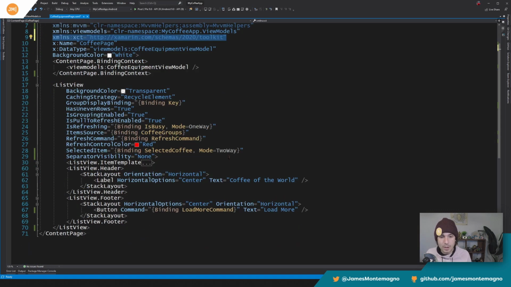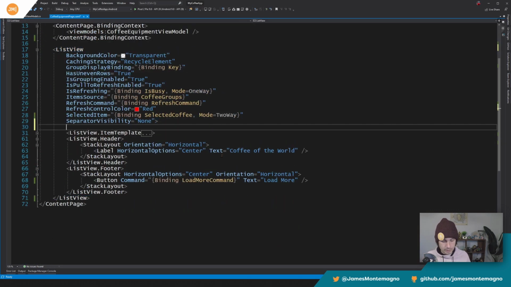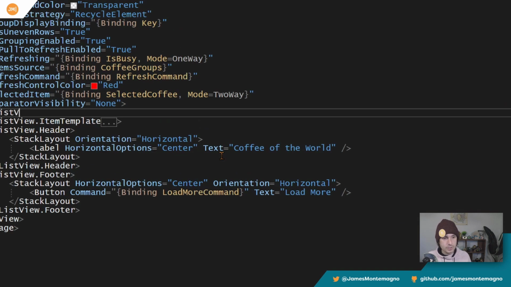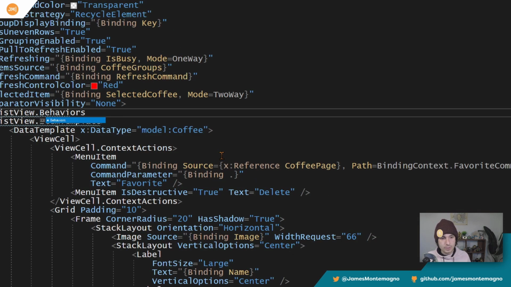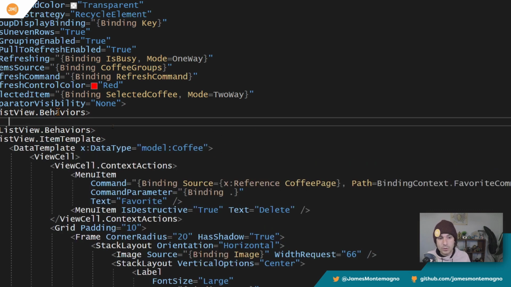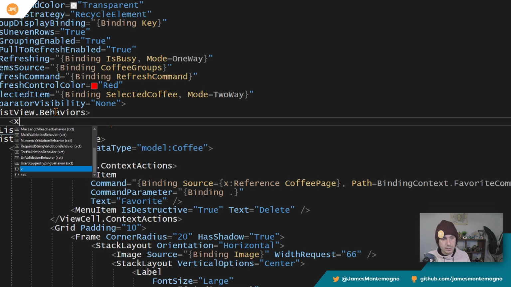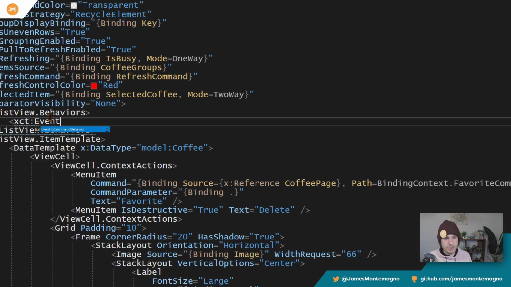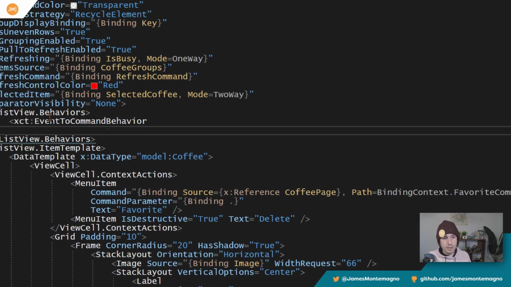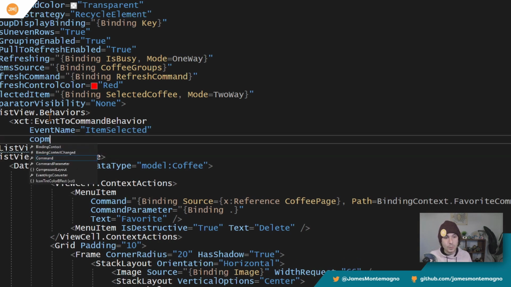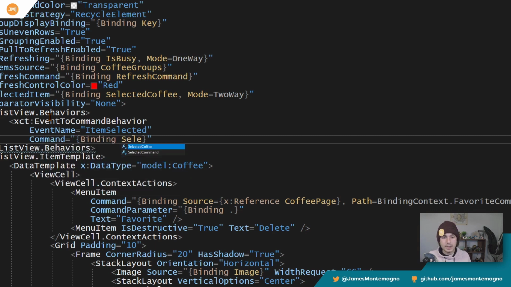So then what we're able to do is come down into our list view. Let's go ahead and zoom here. ListView.Behaviors. Okay. And your list view can have all sorts of different behaviors inside of it. So now we can say XCT, Xamarin Community Toolkit. There we go. And we're going to do an EventToCommandBehavior. The event name is going to be ItemSelected, just like we had before. Then we can say Command, and that command is going to be a binding to our selected command.